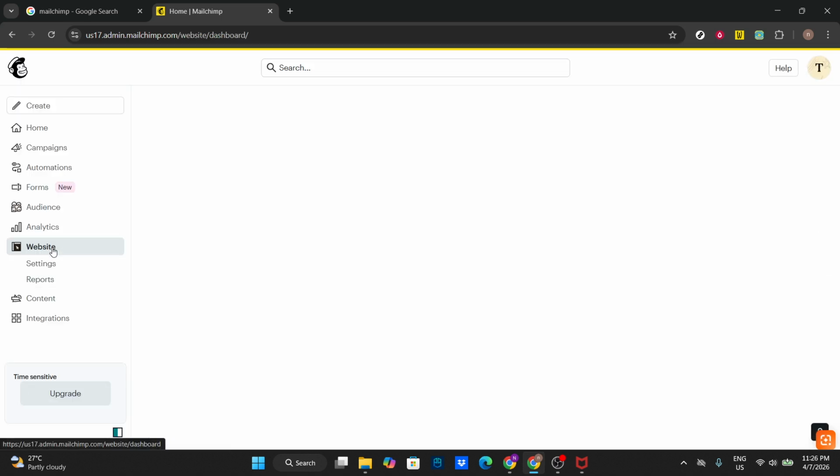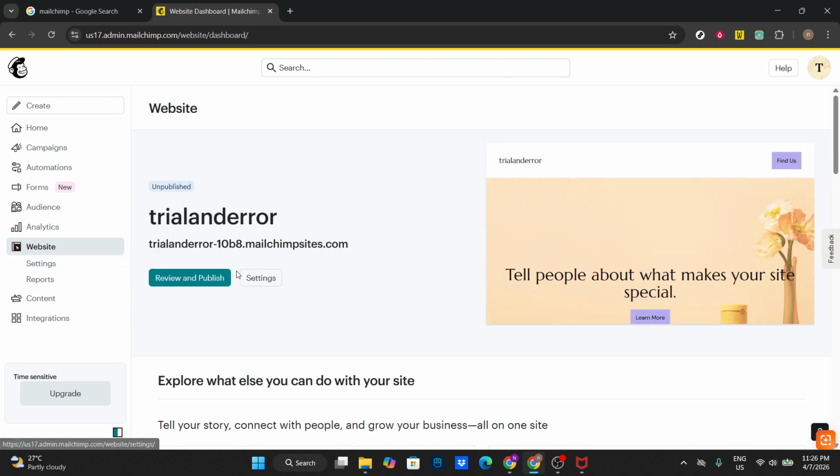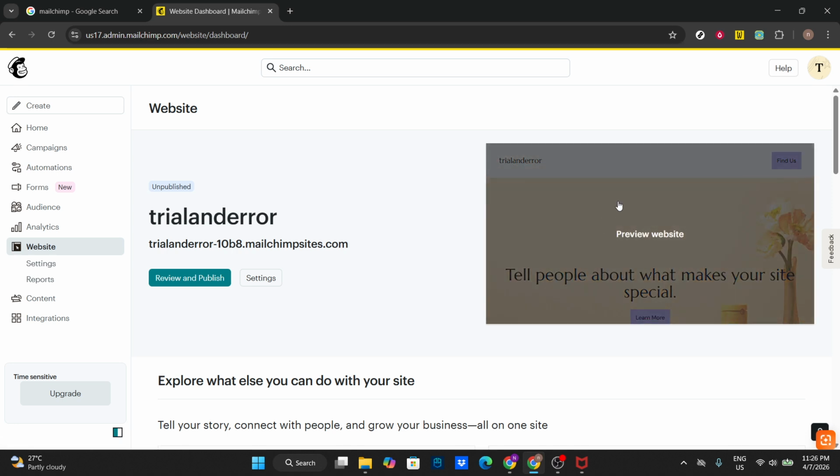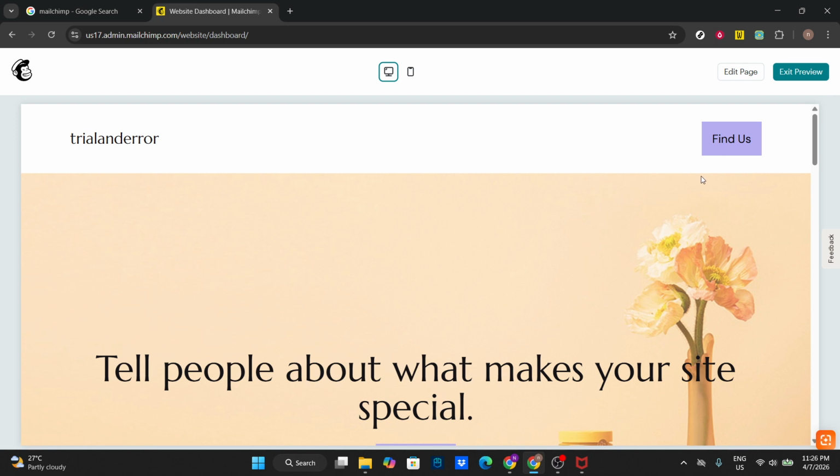From here, go into Settings. If you haven't set up a site yet, you'll see the option to create site. Go ahead and select that to generate your starter site so you can begin customizing. Next, choose Edit My Site. This takes you into Mailchimp's website builder.